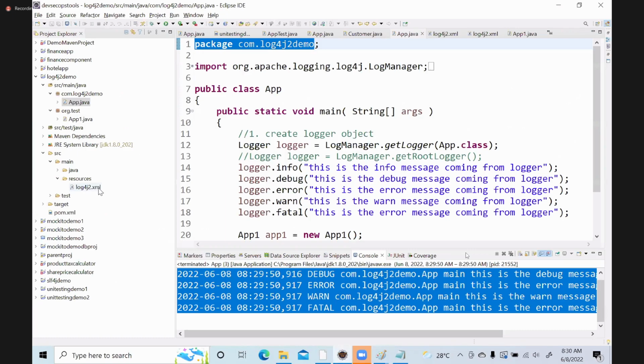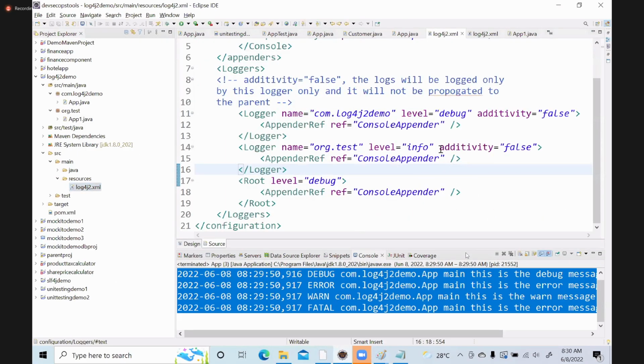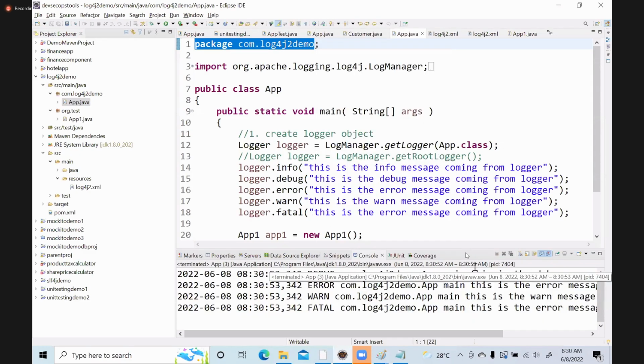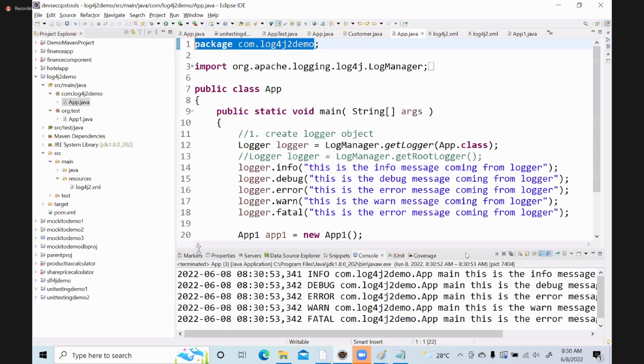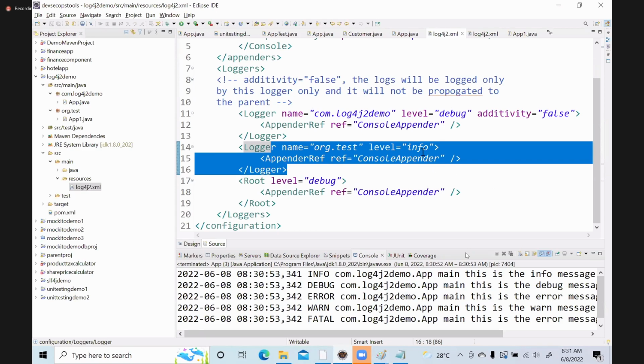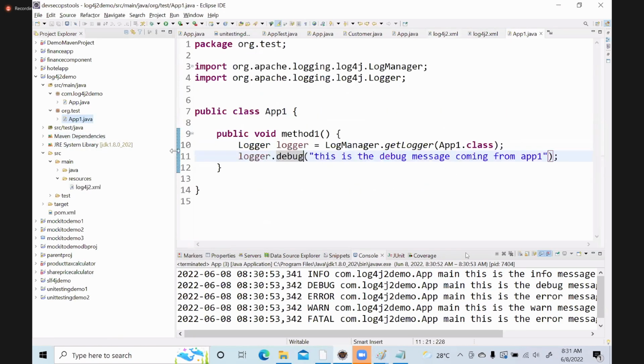Suppose if I remove this part here. What will happen? See, let me run this program. Even if it is removed here also, at this level it is not printing. So there is no propagation. Even if you put additivity equal to false or true, the logs will not be propagated because at this level only it is not logging. Why? Because here level is info and here I put debug.